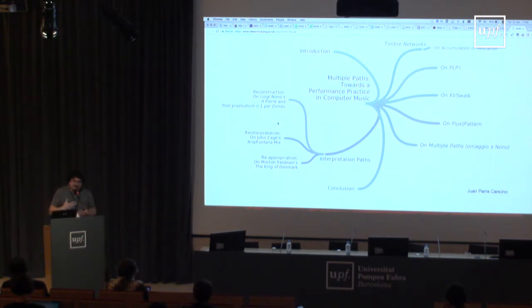versions of Fontana Mix or versions of electronic soundtracks that are following the same rules as Fontana Mix to accompany a live performance of Aria by a live singer.